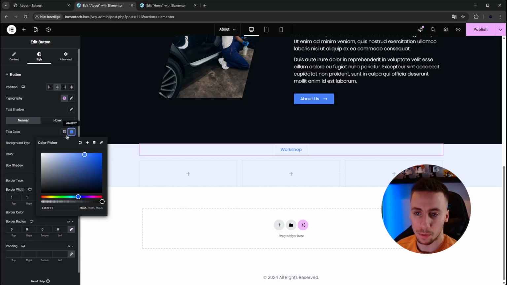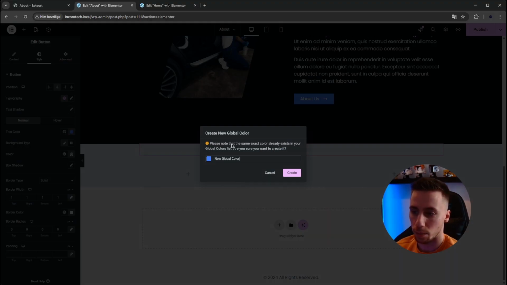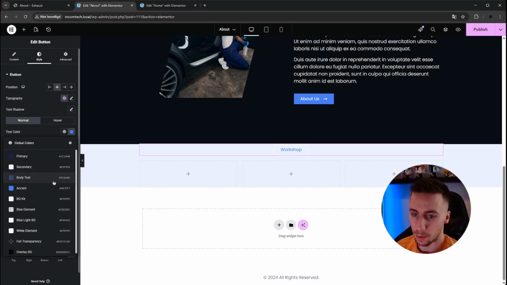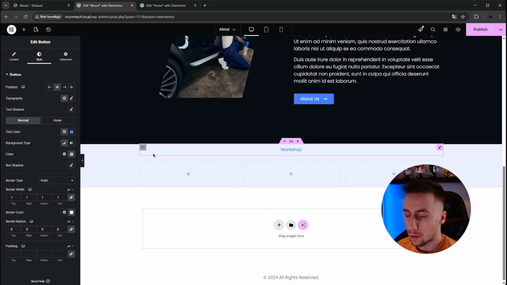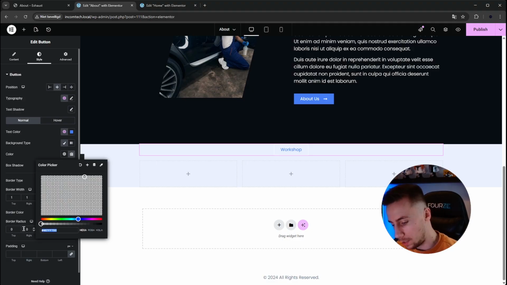This is just a global color I have set up. If you want to set up a global color, just click on your color, select it, and then click on this plus, and you're able to give it a color name. And then you can just pick it up from here. And the background is completely white.